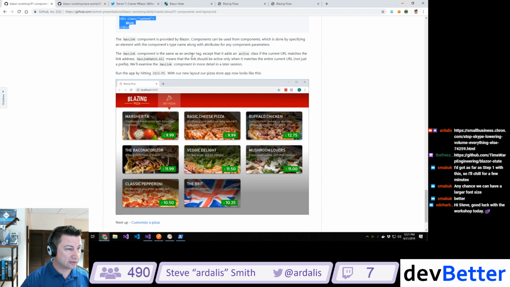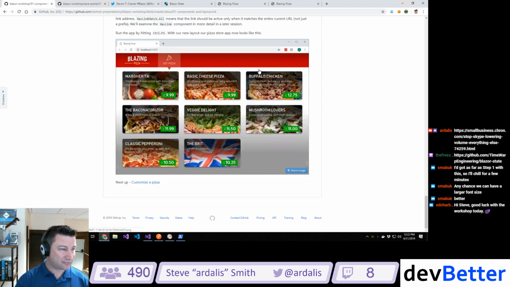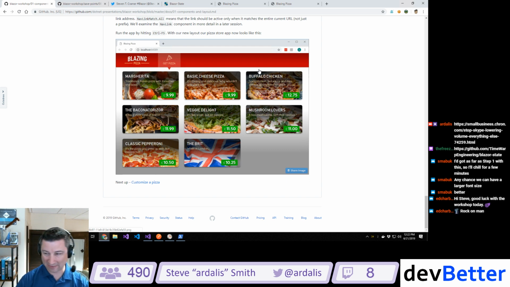Alright, so the NavLink component is the same as an anchor tag. It adds an active class if the current URL matches, just like Kramer said. And NavLink Match.All means the link should be active only when it matches the entire current URL, not just a prefix. Alright, cool. I guess I could have just read that, couldn't we? I know. Instead I had to put you on the spot, but you were great. You nailed it. Alright, next up, customize a pizza.